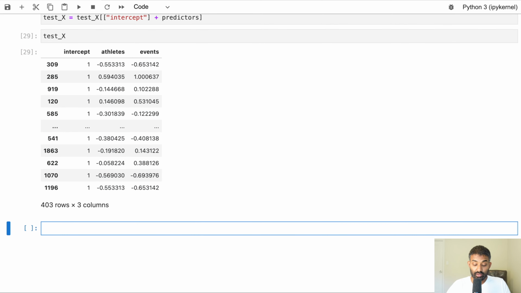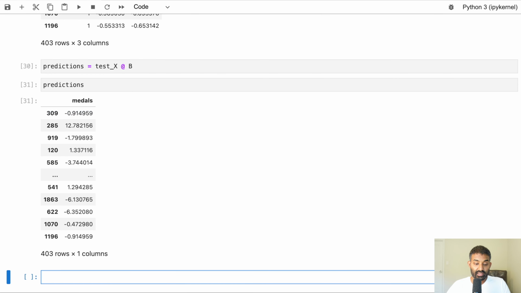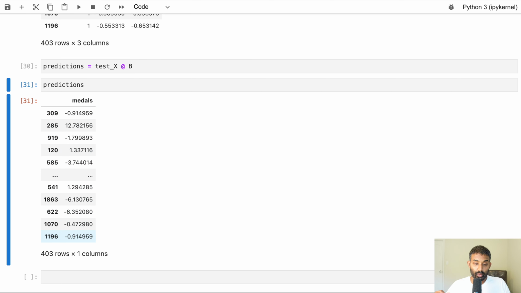Then all we need to do to calculate our predictions is to say test x multiplied by b, and that gives us our predictions. So this is the predicted number of medals that we predict each country to win based off of our ridge regression model.